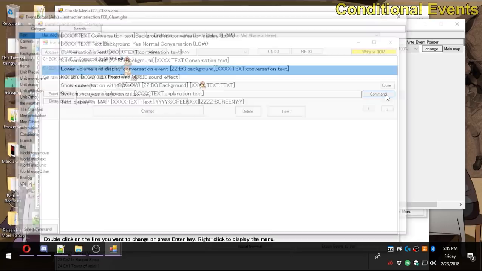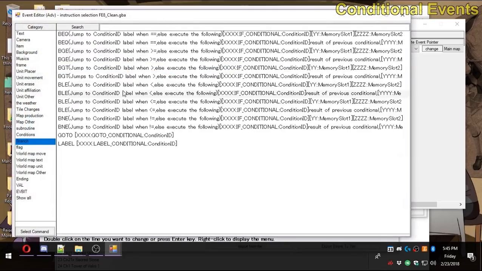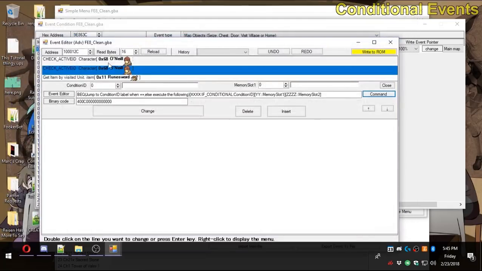So basically you want to have a branching event that branches if it's equal. And I think you gotta set this to C for some reason. I'm not sure. I'm not too confident in my conditional events. I'm still relatively new to FE8 eventing and I don't really use the conditional IDs very much.